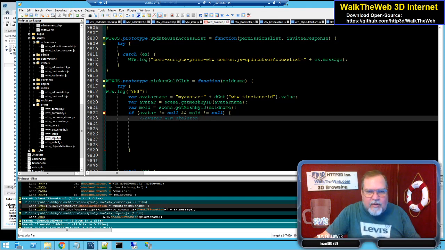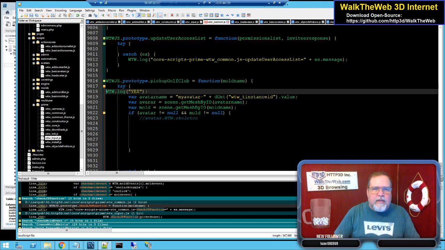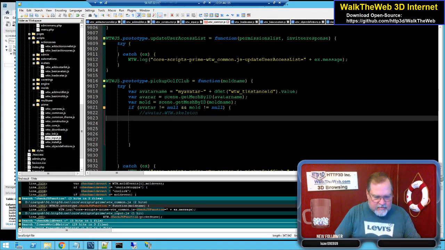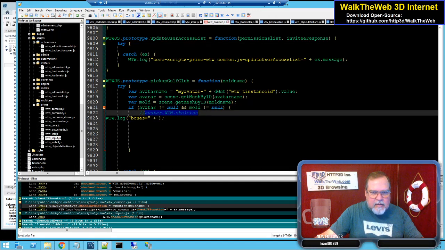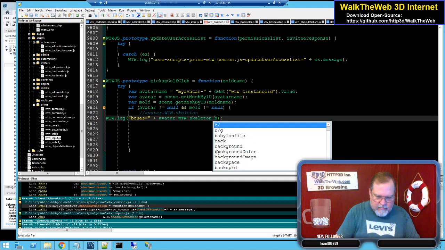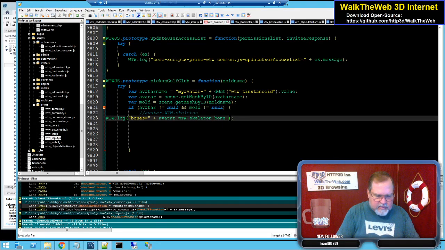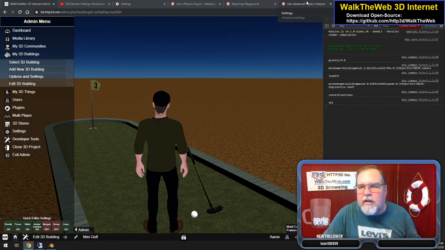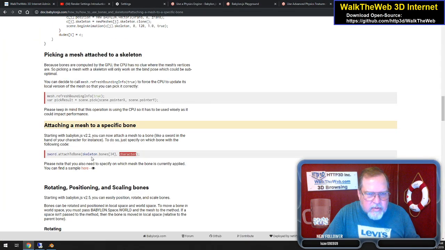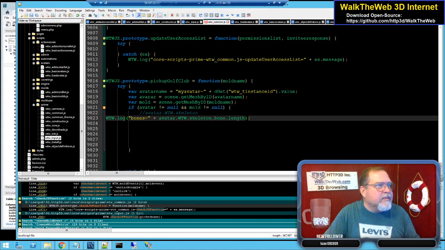So let's find out at this point if I got the skeleton and everything worked to that point. Let's see. Bones equal, I think I'm there. Let's try this. Bone dot length. Is it bone dot length or is it bones? Let me find out. I think it's bones. Bones, okay, skeleton, bones, and then we should have a length after that. Tracking our way through the code, just one thing after another here.